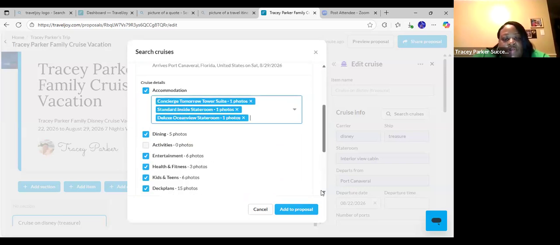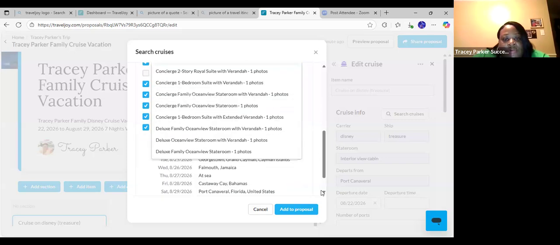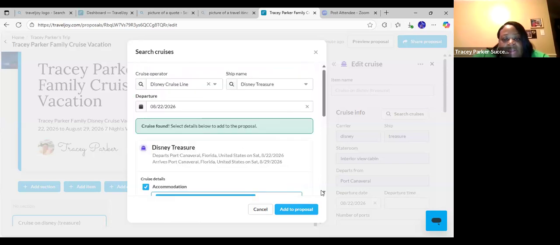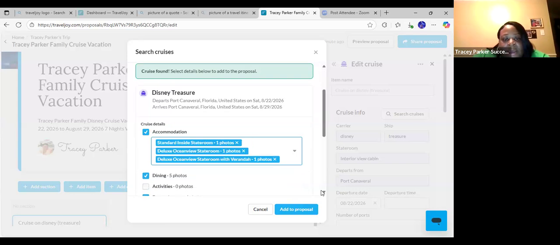I am going to do an ocean view with the veranda. That is considered a balcony suite, and I'm going to take the concierge out. So I have my interior cabin, I have my ocean view room, and I have my balcony suite.